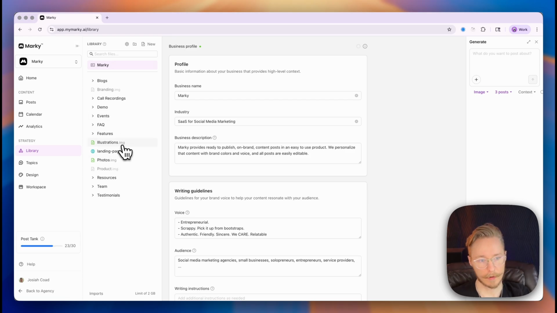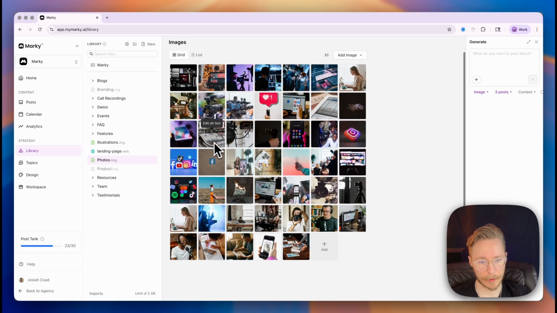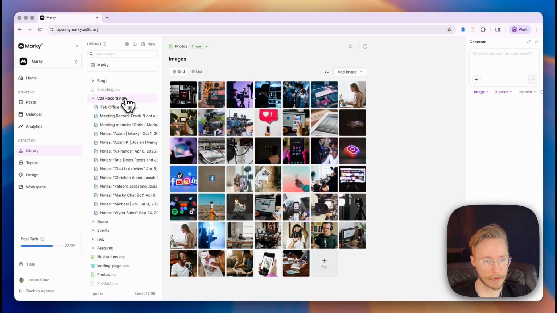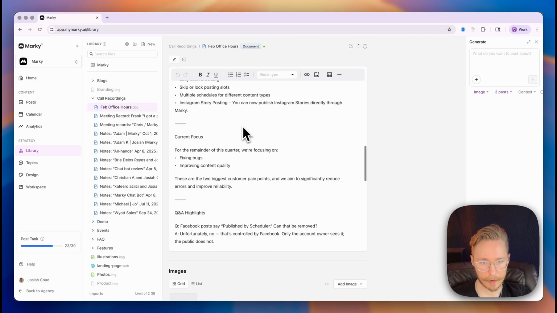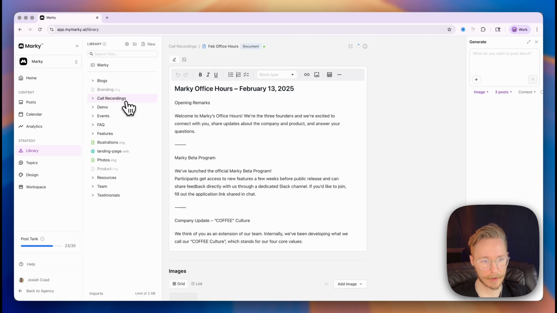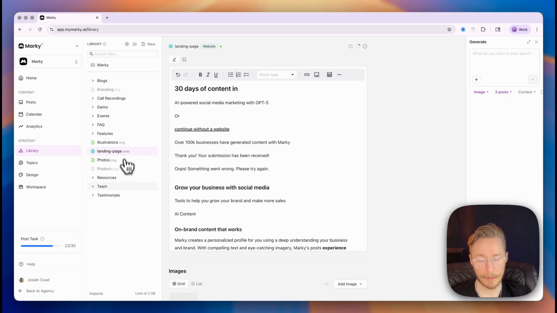You can add photos. So here's a photo bank where I've added these photos to Marky. You can add context. So I've added those call recordings. So here's our office hours, and this was just a transcript from the office hours. So it's included in here for reference, and it also has things like websites and different types of information about our team and resources that people can have. So lots of variety of content that you can have in this library. And the more you add, the better, because Marky's going to know how to use that information.